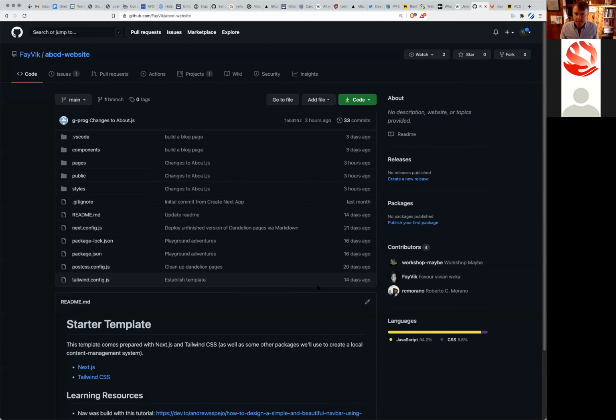So here it is. This is the GitHub repo. And you can see, right, that earlier today, Buki pushed some changes. There's been a bunch of commits since we started.